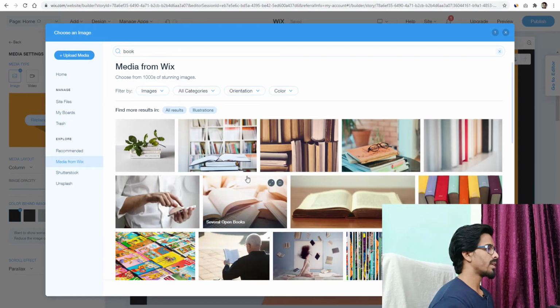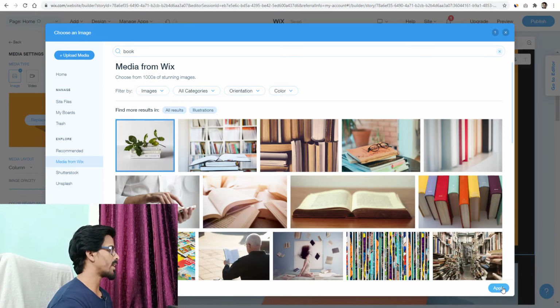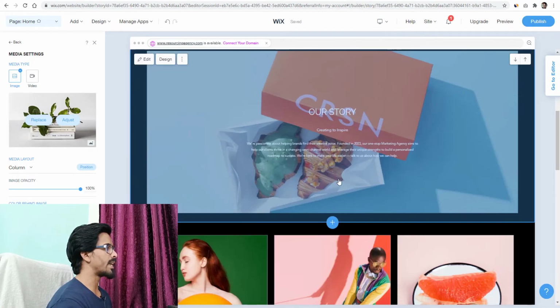Okay, and let's see, let's take this image. Okay, and click on apply. So this is how you can change the image.